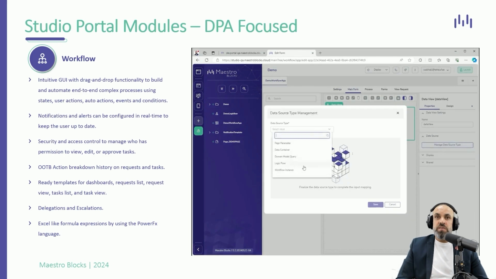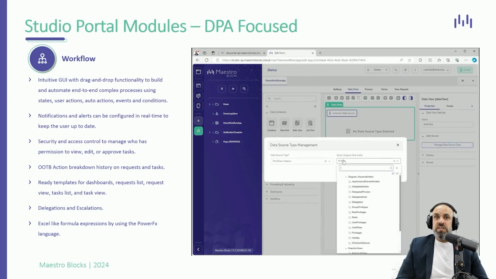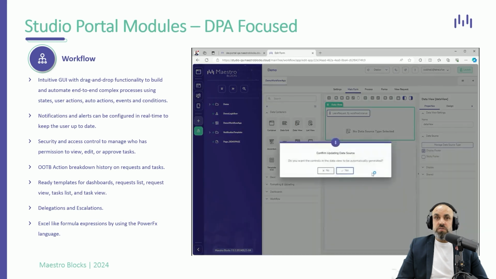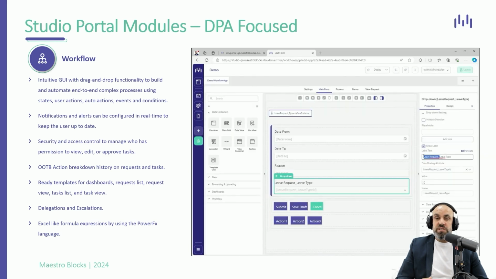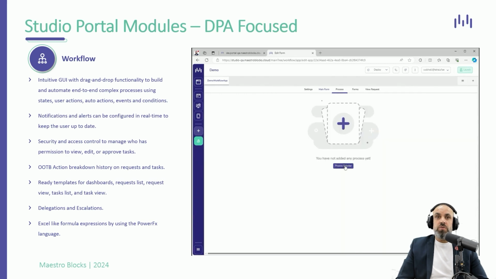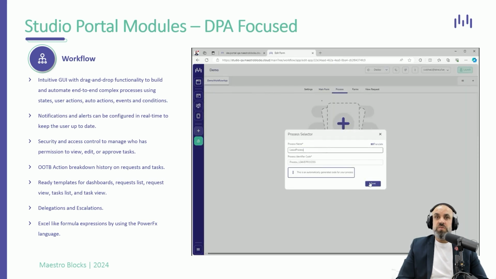For audit trail purposes, all actions and actors on a request are recorded out of the box in the workflow history table. This audit information can be utilized to help you build workflow performance dashboards with ease.